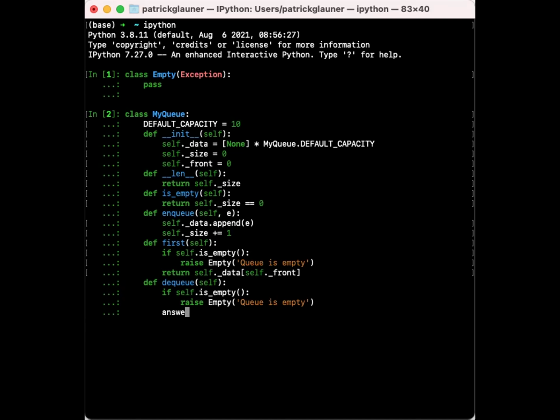I want now an answer, so the value I'm going to return, and I just need to repeat what I have done for first. So I'm just going to take a look at where the front refers to, and I'm going to return that. And there are a few steps in between. If I dequeue, I need to update the size, because the size goes down.